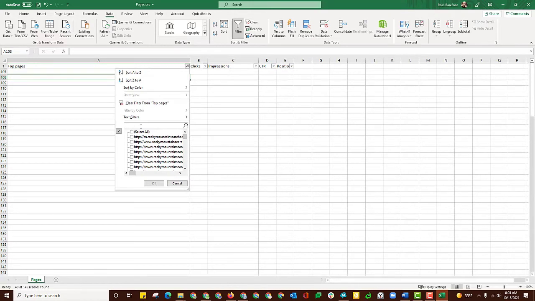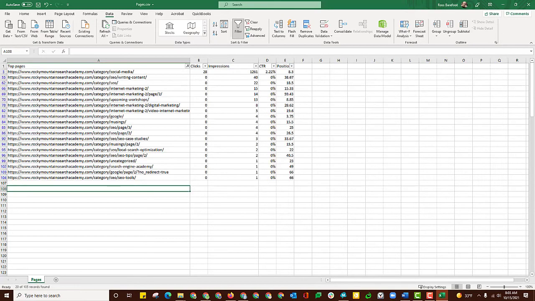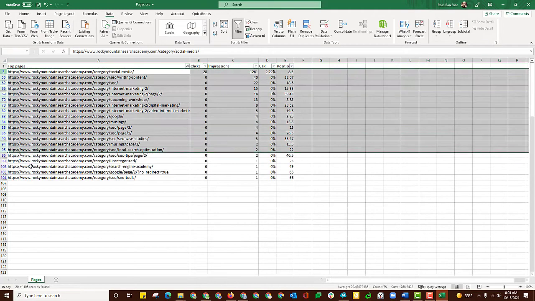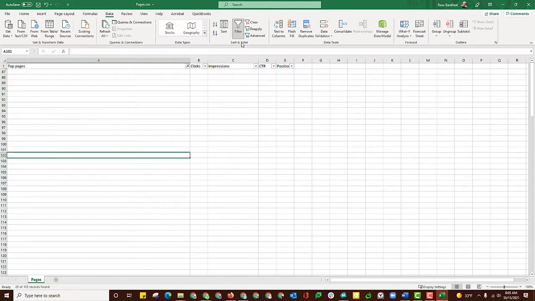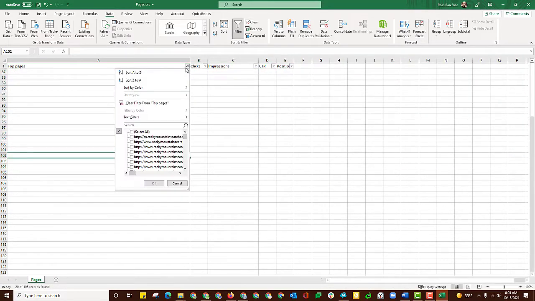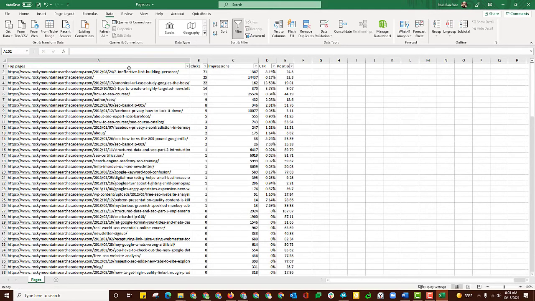Now the other one that was a problem for me was category. And so I'm going to do the same thing with category, fewer pages, but let's go ahead and get rid of them. And now what I'll do is go back up and I'm going to clear that filter so now I'm back to seeing all the other URLs.